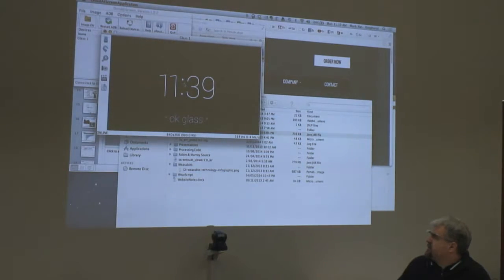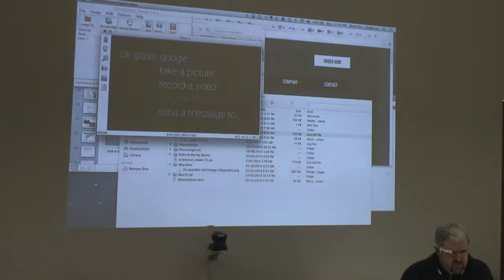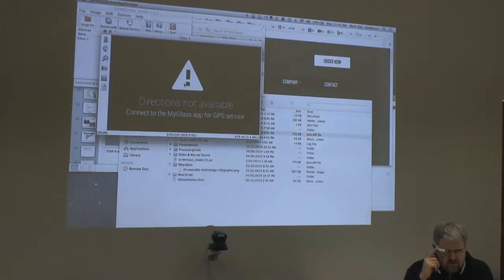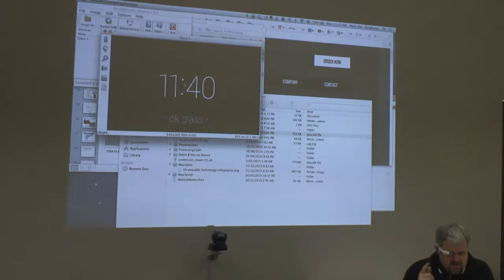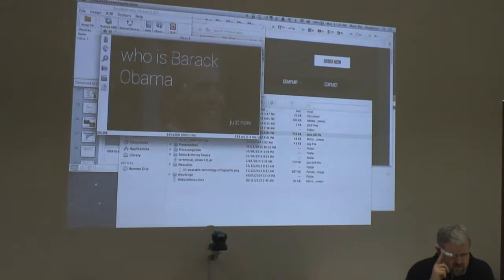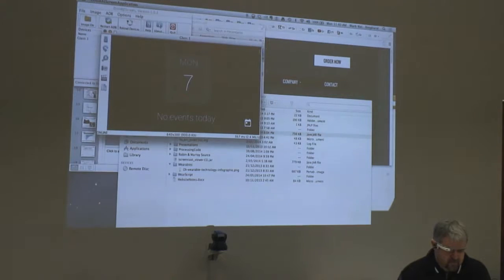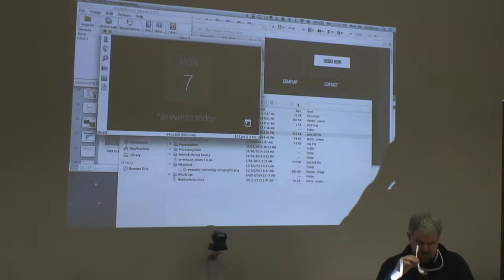You can also get directions. So, "Okay, Glass, get directions to." Oh, that's right. I don't have my GPS tuner up right now. But anyway, so it didn't work out. So this is how you interact. So I'll pass it around, and you can try for yourself. And while you're trying, I'll talk a little bit more about the user interface and some design metaphors.